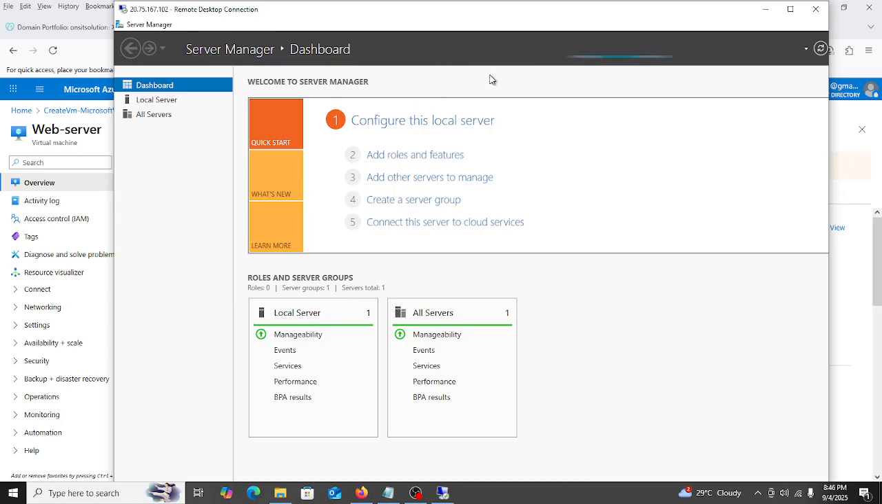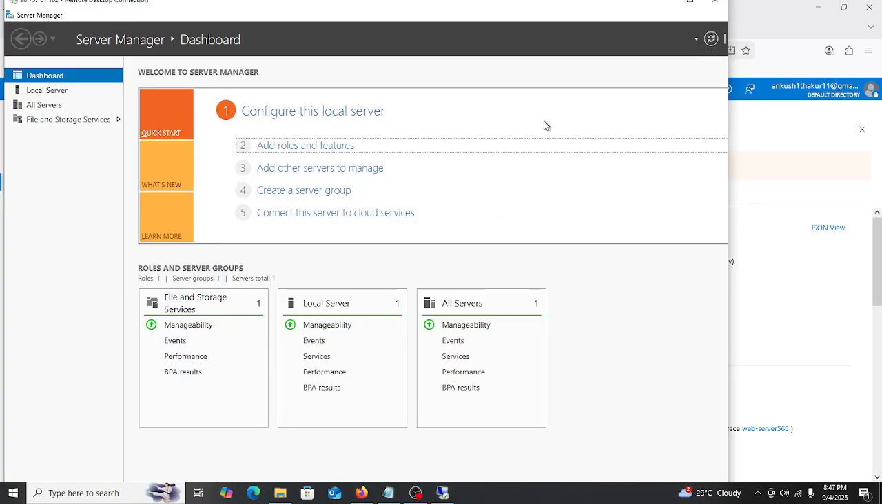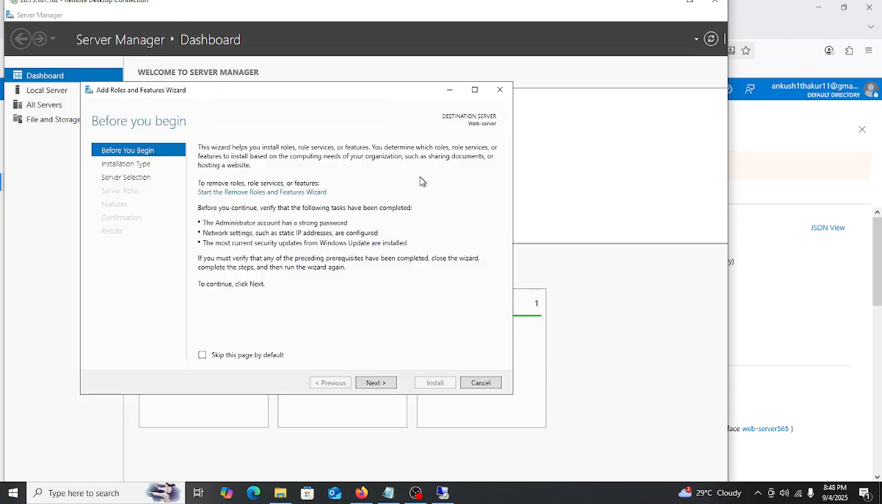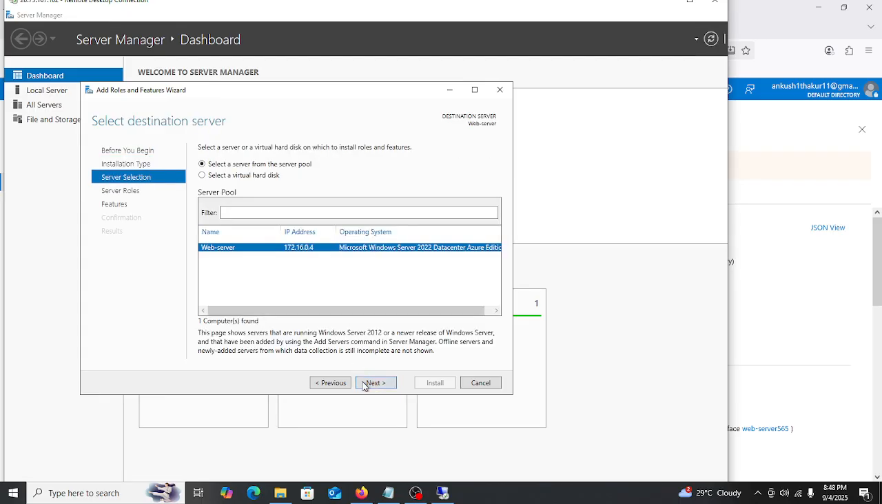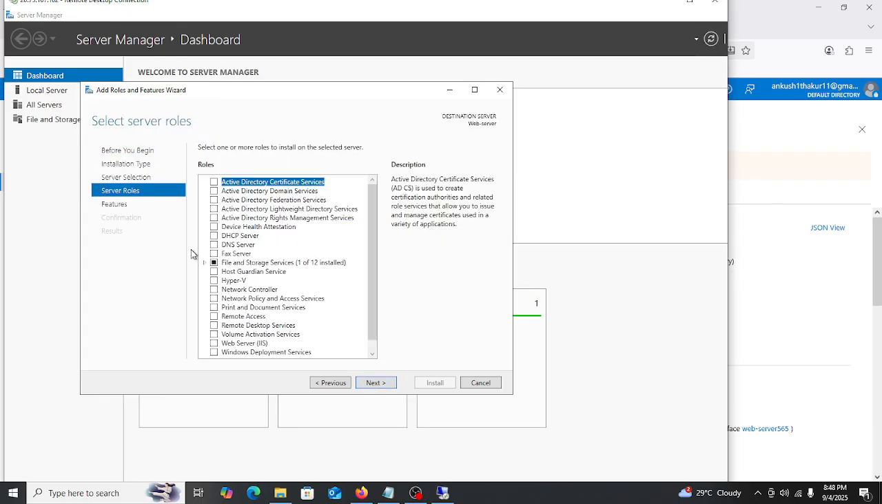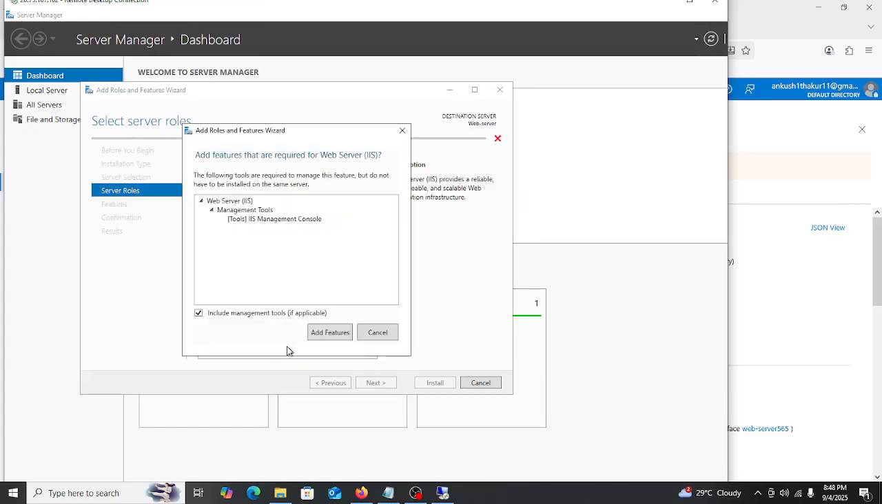Currently the bar is loading up. The bar is moving. So it has been done. Let me add the features. Here I will install the web server or IIS service.